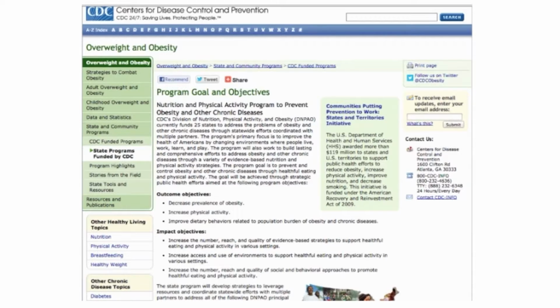Here we see on the Centers for Disease Control and Prevention website, there are goals and objectives that relate to overweight and obesity. So they specify a number of different outcome objectives and impact objectives. As we recall from our module, outcome objectives are the changes that we hope to see as a result of the activities. These are sometimes the longer term changes, the ones that occur beyond when a program has ended.